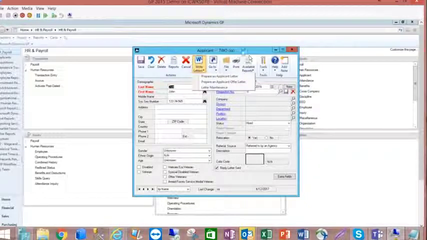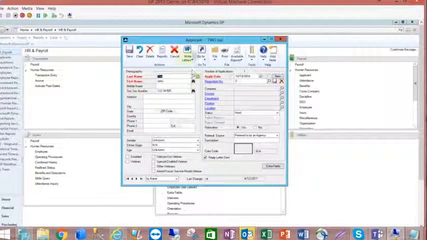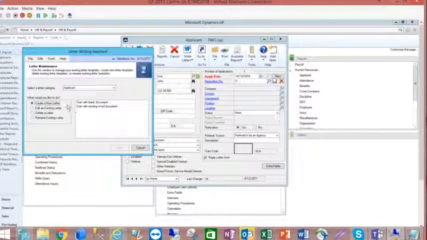So on all of my card windows, applicant, employees, vendor, customer, etc. throughout GP, I have this write letters. For my applicant, I have several application letters that have already been preset, and I do have the option of creating new ones here. So I can create a new letter, and I start off with a blank Word screen. I can edit an existing letter, which means I'm using one of the letters that already has been set in my system or I have created previously, and I'd like to make changes to it. I can delete a letter, I can rename a letter.